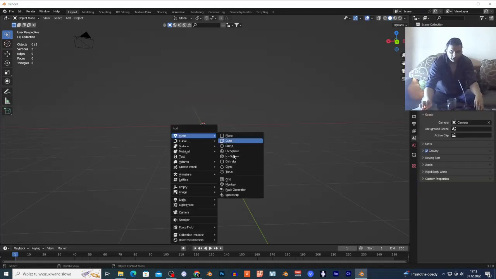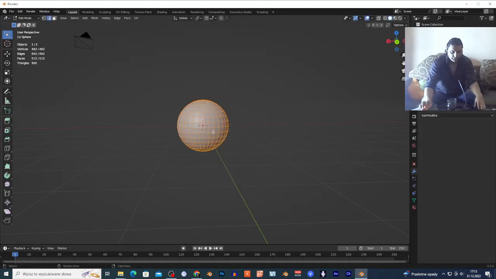Once again, Shift A on the mesh. I'm gonna choose sphere. Click tab. Go right here on the wireframe view. Select half of this sphere. Let's go, X and delete faces.